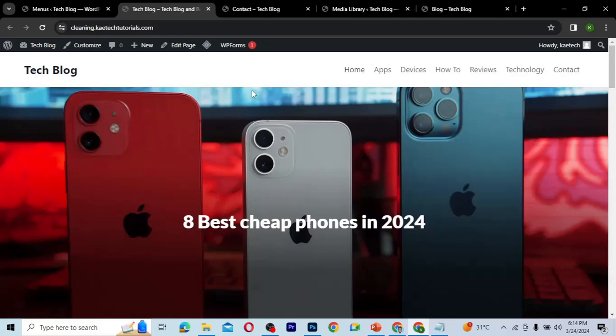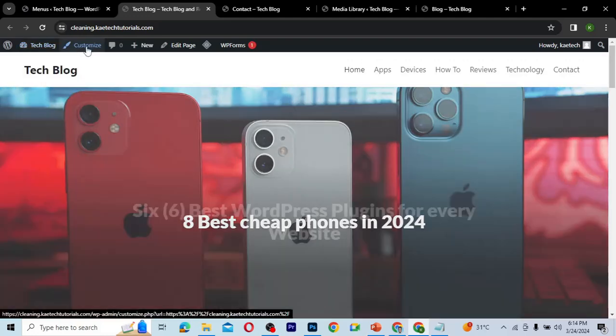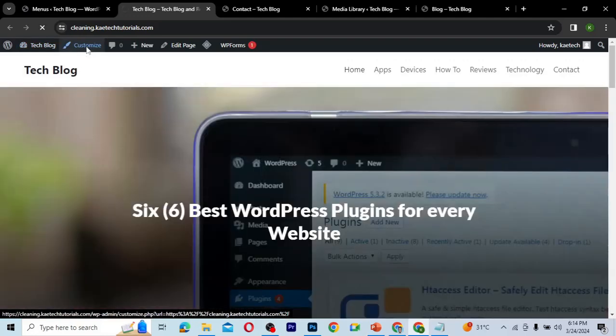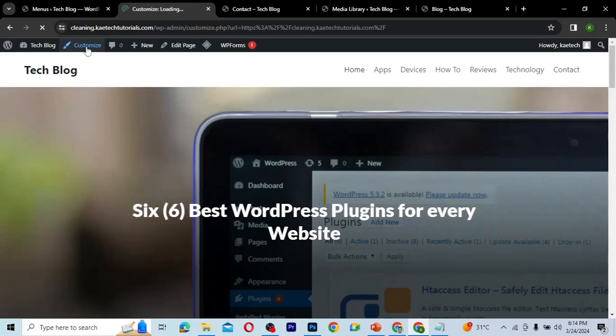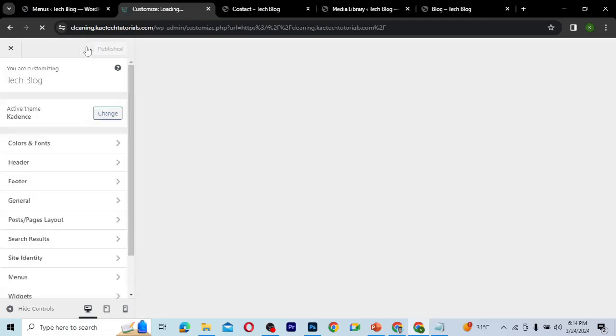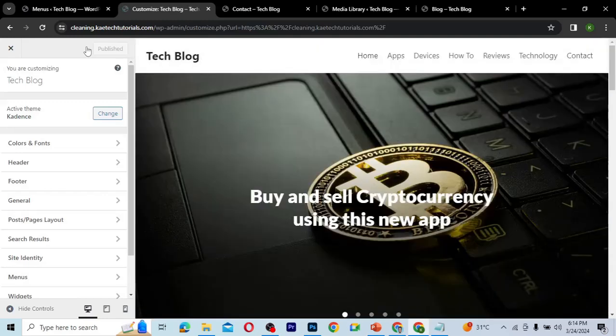Now what we are going to do is customize the menu, the header and then the footer. To do so, we'll click on customize over here, just like we did from the previous one. Click on customize, and it will take us to the customization section of the WordPress site, and then we'll go ahead and customize our header and our footer. That is exactly what we are going to do.